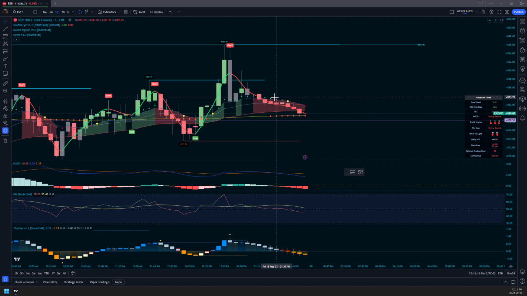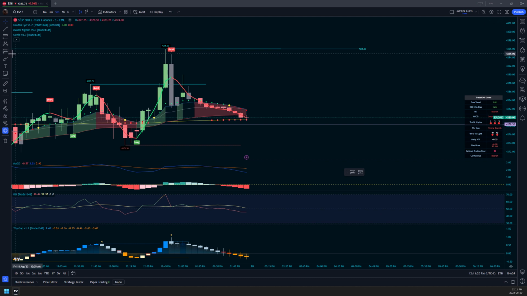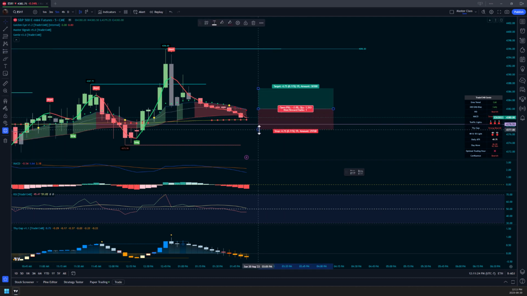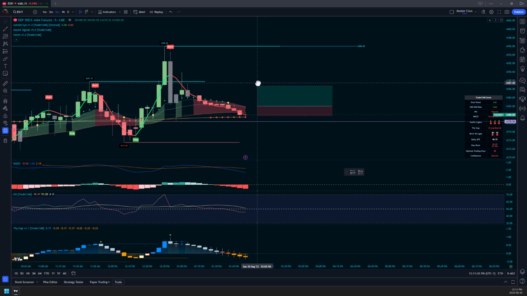Okay, I'm going to show you how to use the long and short position tool properly on TradingView. So first, create a long position. I'm just going to do this. Let's say I'm going to create a long position here, use the break of the 24 as my entry and the 48 EMA as my risk, right?